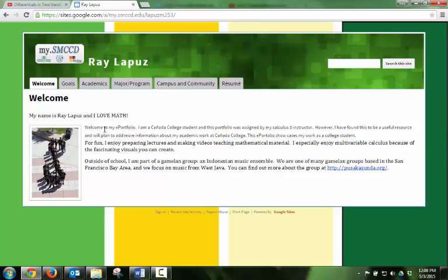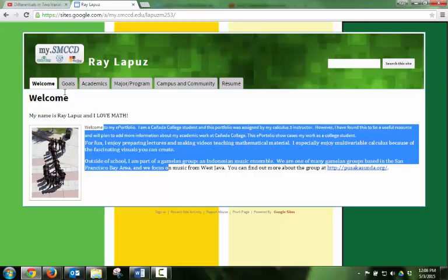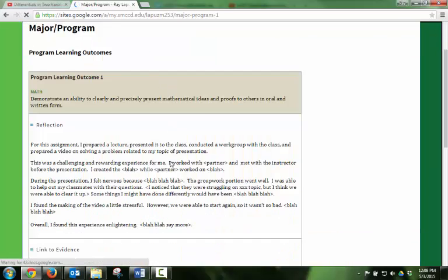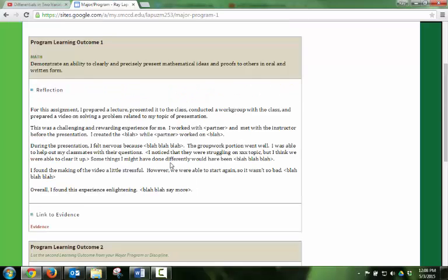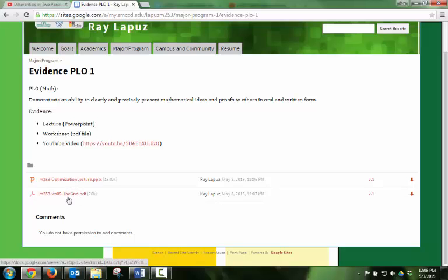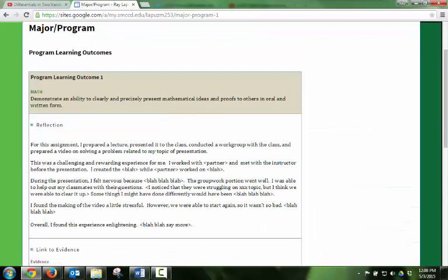Notice there's some typing things that I probably want to update. But here's my welcome page, my goals page. I probably want to include another picture here, my program page reflection, etc. Oh, let's go to evidence, make sure everything's there, and here are your evidence and your other link over here. Another thing that might be neat to include would be for your majors program here, while you're typing in information about your reflection, you can include pictures as well of you working in the classroom.